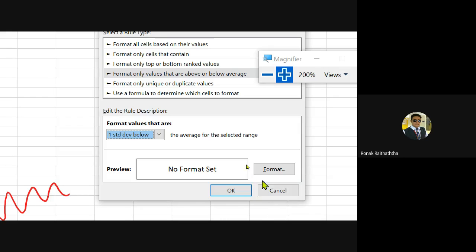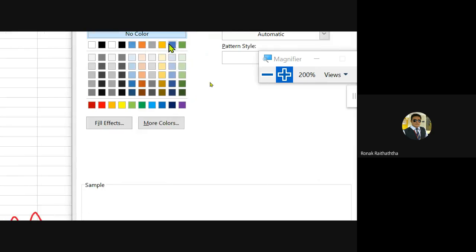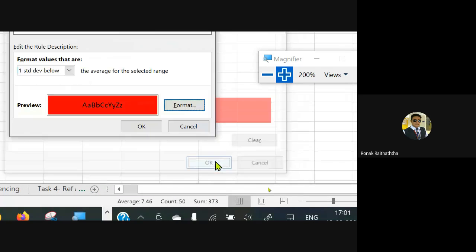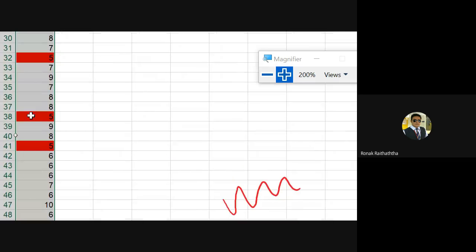Okay, now I'm selecting the format, whatever I want, say red, pressing OK, pressing OK. So all the entries which are below 1 standard deviation are highlighted.